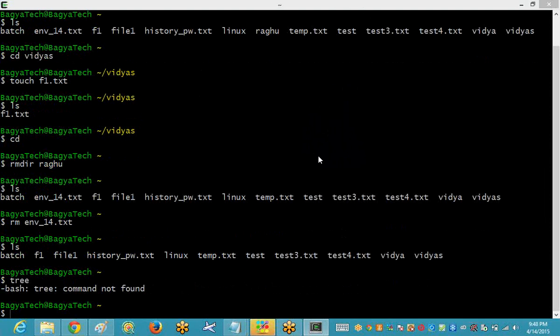Now if I want to create not an empty file but just a simple file in which I can directly write down the contents also, what was the command for that? Yes, correct. So that was cat with a symbol of greater than and then the name of the file.